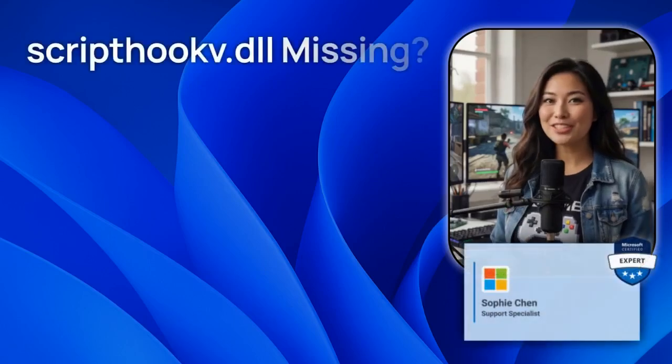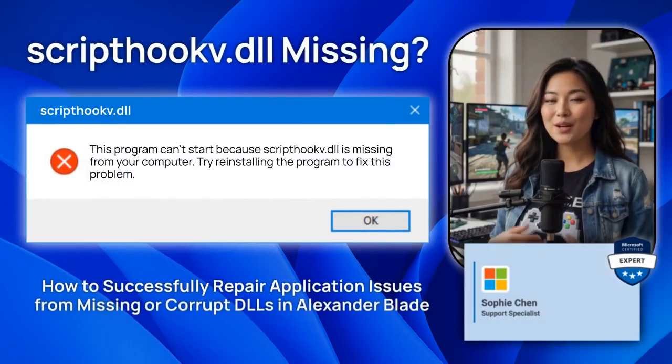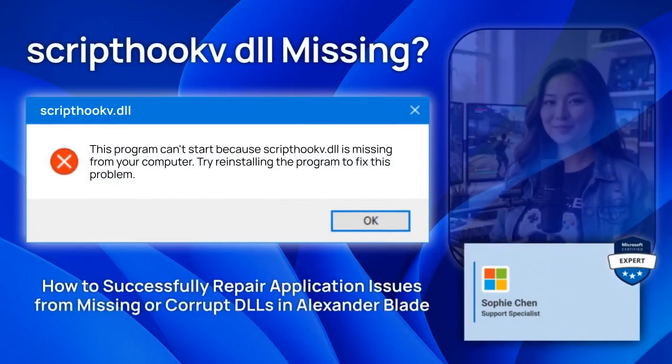Game can't find its code because of the Scripthookv.dll? I'm Sophie Chen, a senior Windows support engineer. I'll show you how to restore that connection and start playing.